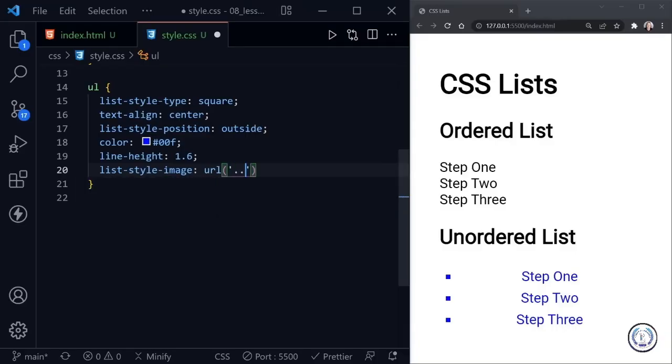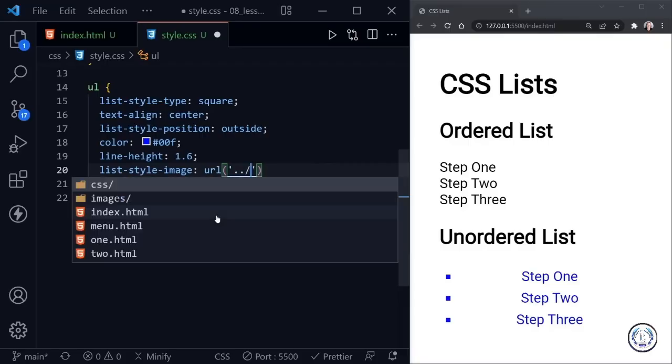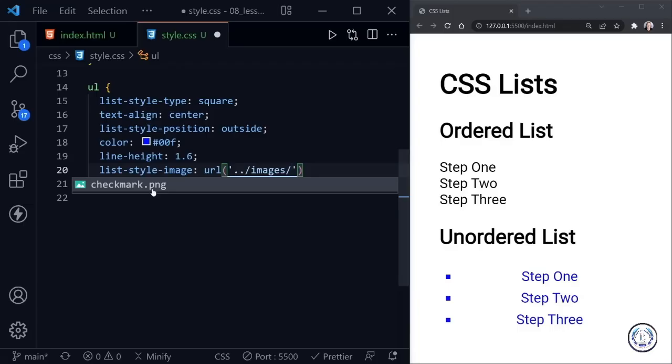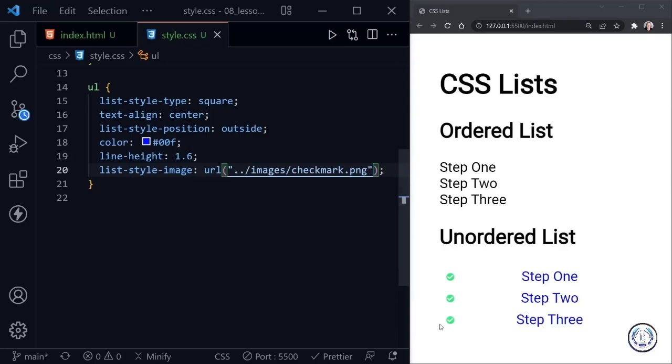So we're going up out of the CSS folder with 2 dots. Now we put a slash and go into the images folder, and then we choose our check mark, and I will save. And notice those bullets have now got changed to these green circles with a check mark in them, and that's our checkmark PNG.